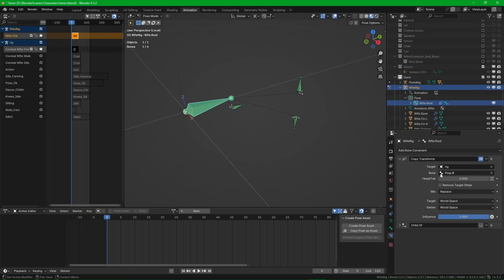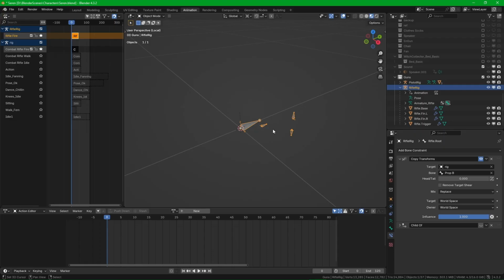So if I had this one here, say, in the right hand for the rifle, and if I had another one here which was the left hand, and that was turned on, set to 1, then this would be held in the left hand. And so then if I wanted to have it swap hands, I could turn down the influence on that one.